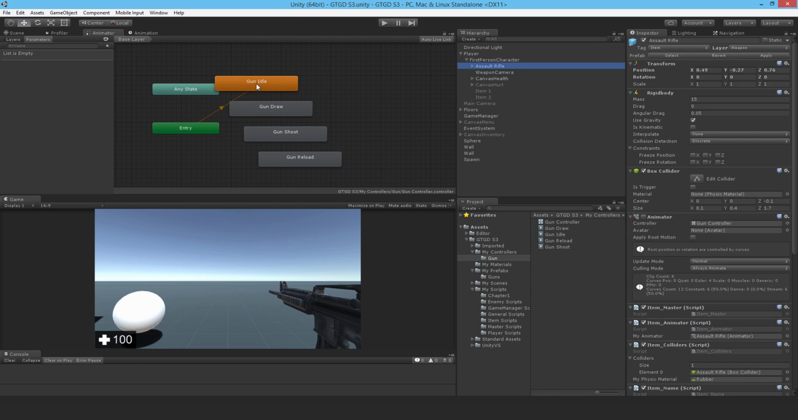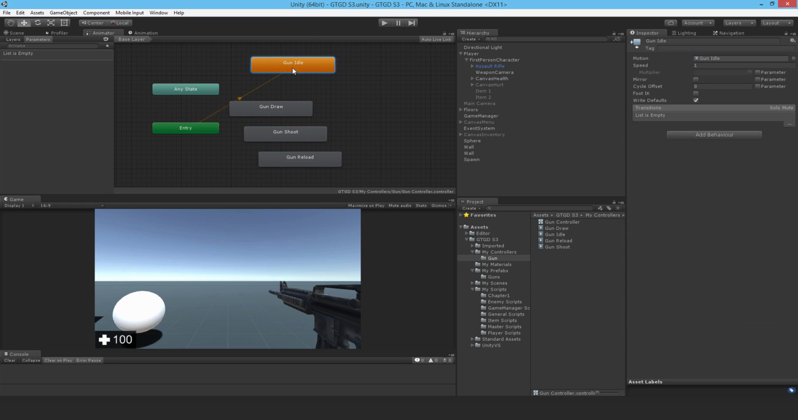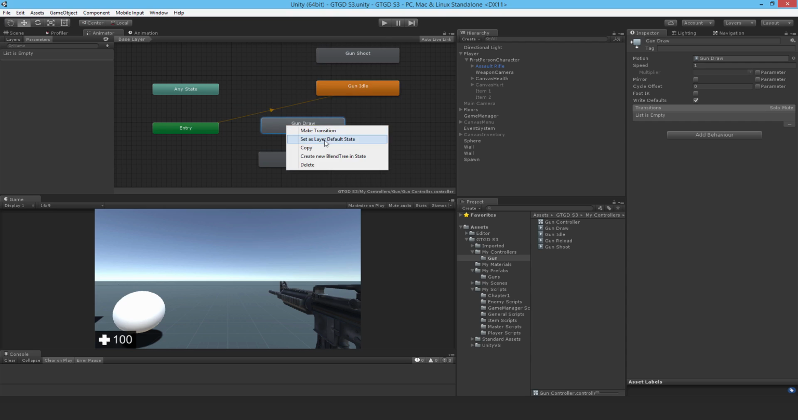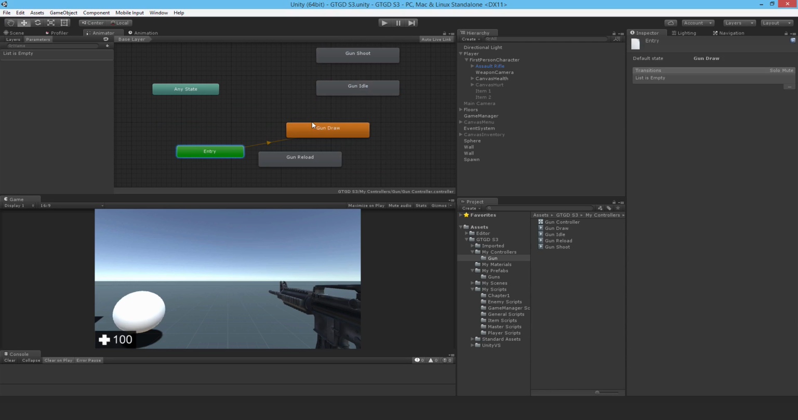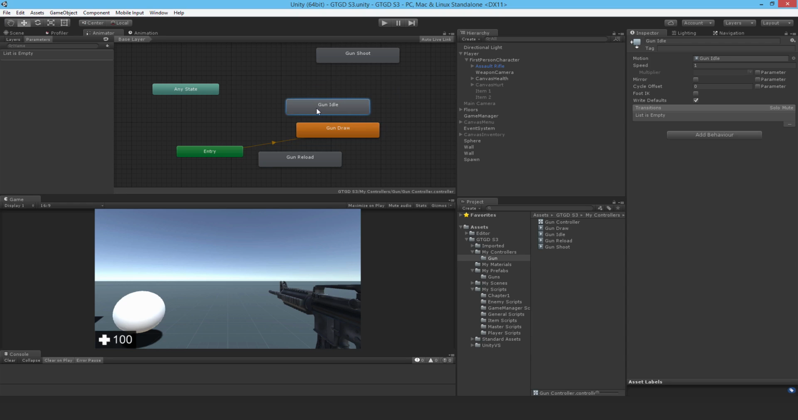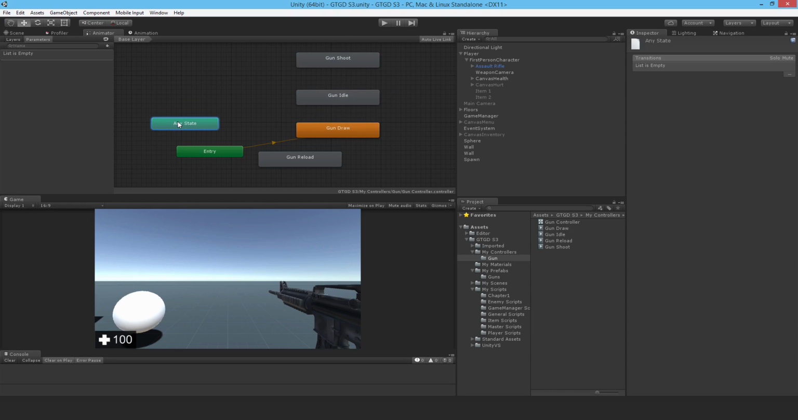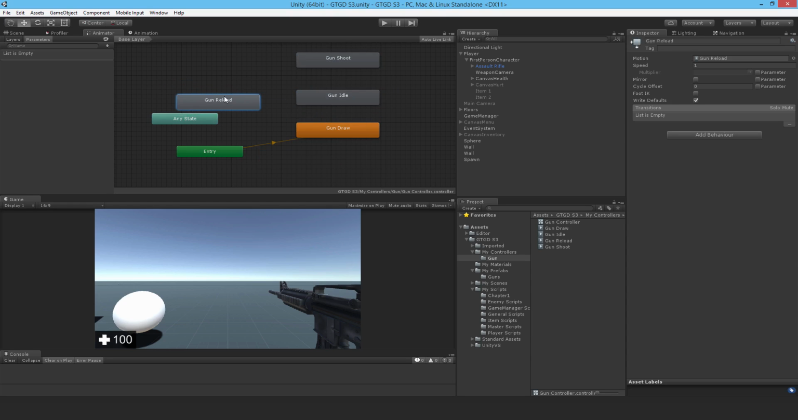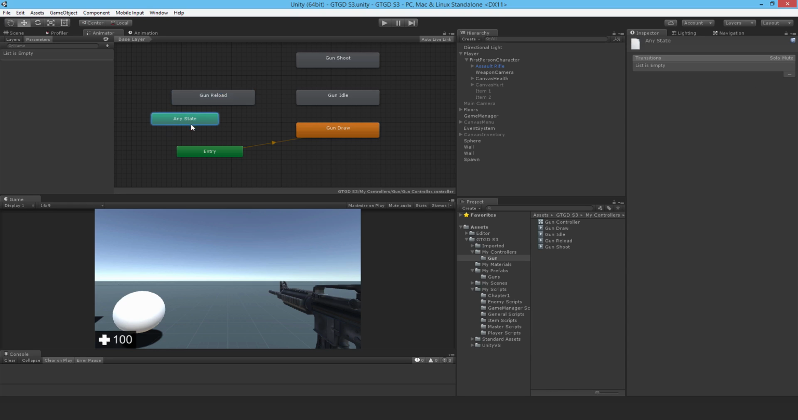With these animations, you've got gun idle, gun draw, and shoot. Idle is actually not the default one. Gun draw is, so set that to the default state. When it enters into this controller, gun draw is the default, so the gun gets drawn. Let me put shoot somewhere there. Put this any state, the gun reload, so you can be in any state and transition to reloading.